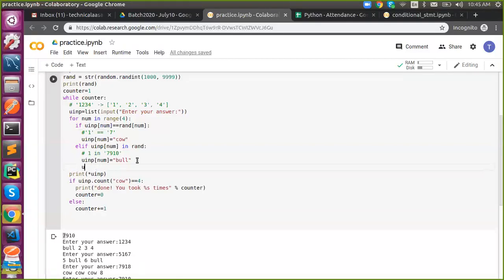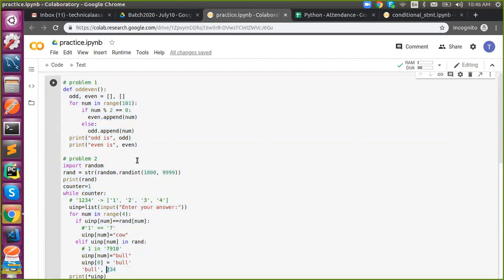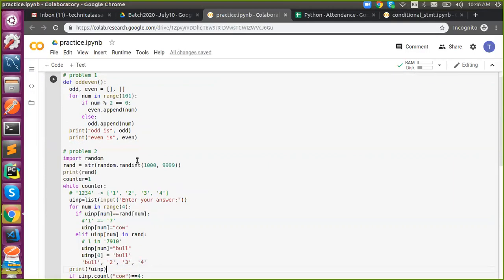UINP of num is equal to bull, that is UNP of 0. So the 0 will be replaced. Now it will look like this: bull 2 3 4. Your list will look like this first time.